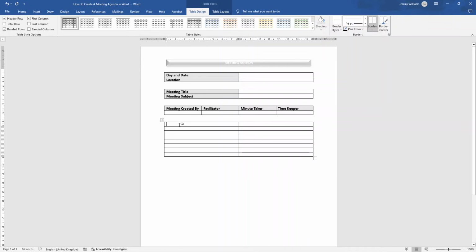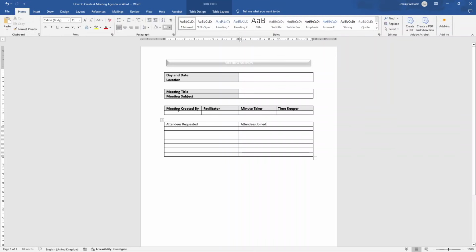So the first thing I'm going to do is type in attendees requested. So who was requested to come to the meeting? Also, it's important to document who actually turned up, the attendees who joined. So let me show you how to apply the formatting from the previous table. Again, left click, just bring it all the way across, just select all of that. In the home ribbon, left click on Format Painter, then left click where you want to apply the formatting. So as you can see, it's done that again.